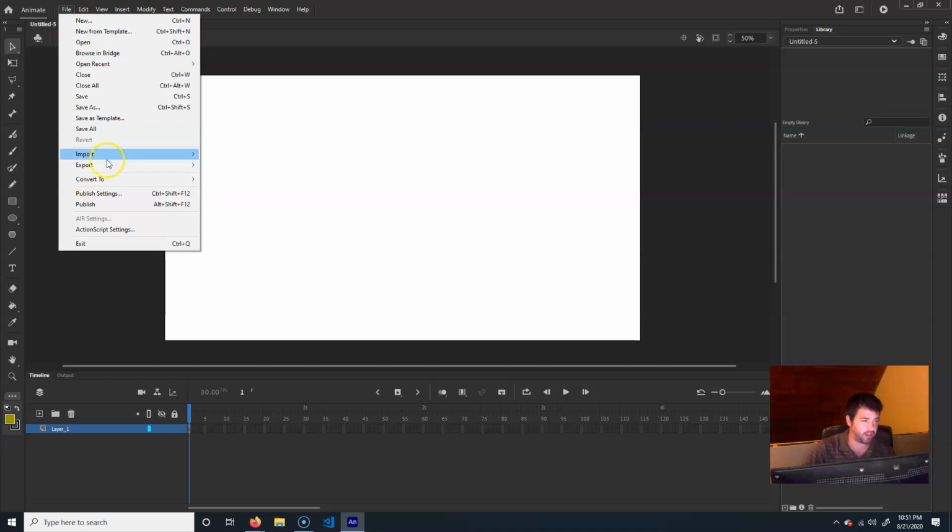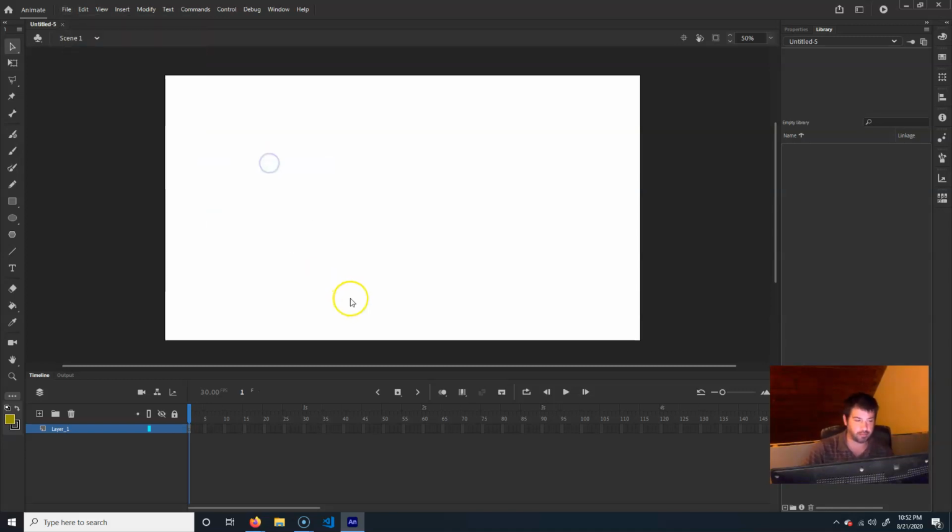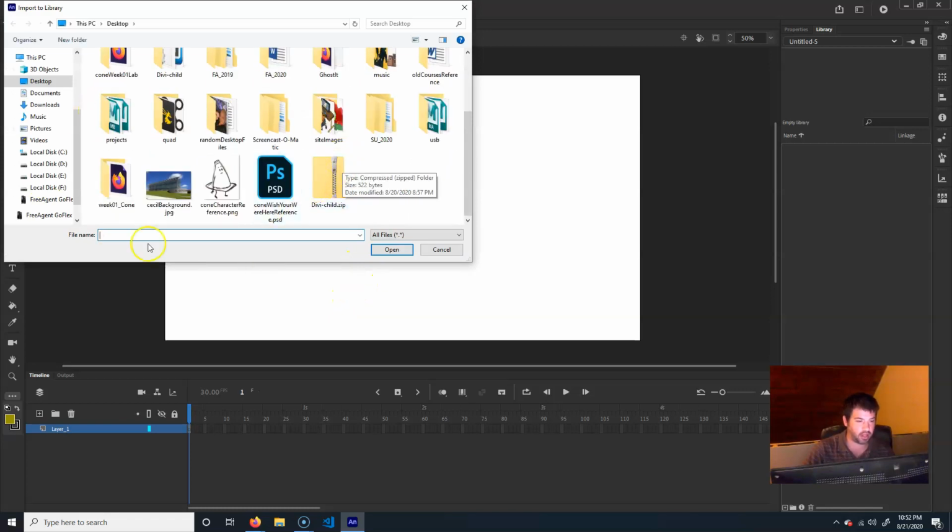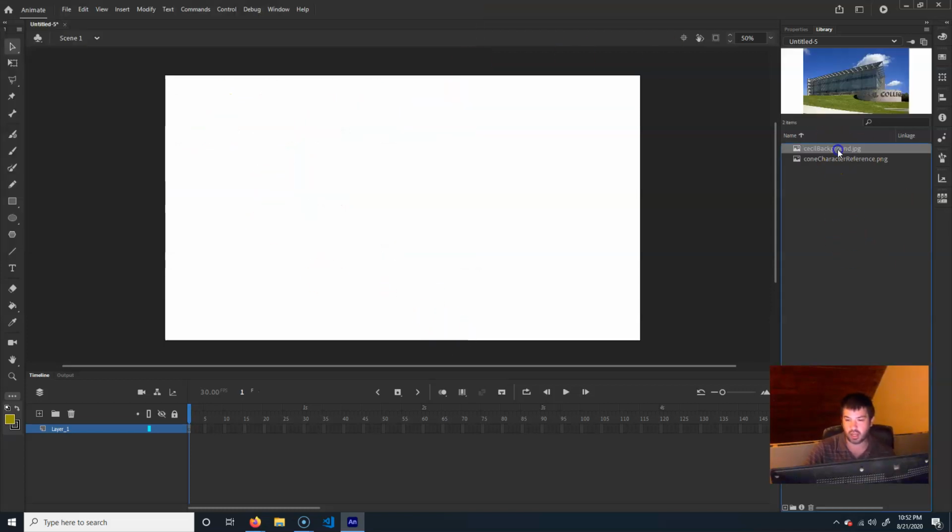We're going to do File, Import, and we can import to stage or import to library. I like to just do library and then drag it in. It's really kind of the same thing. I'm going to import to library and grab both of these. Click on one, Control-click on the other, open, and there they are.